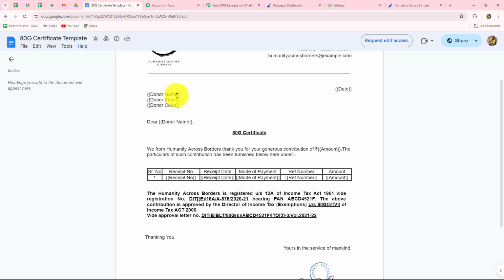Okay. So here you can see name of the donor, email, donor code, the date. Here is a receipt number, receipt date, mode of payment, and etc. All these details are given inside two curly braces. So other details which are given normally are going to be the same each time, but the details which are going to be replaced with each and every new response are given inside two curly braces so that they can automatically get changed.